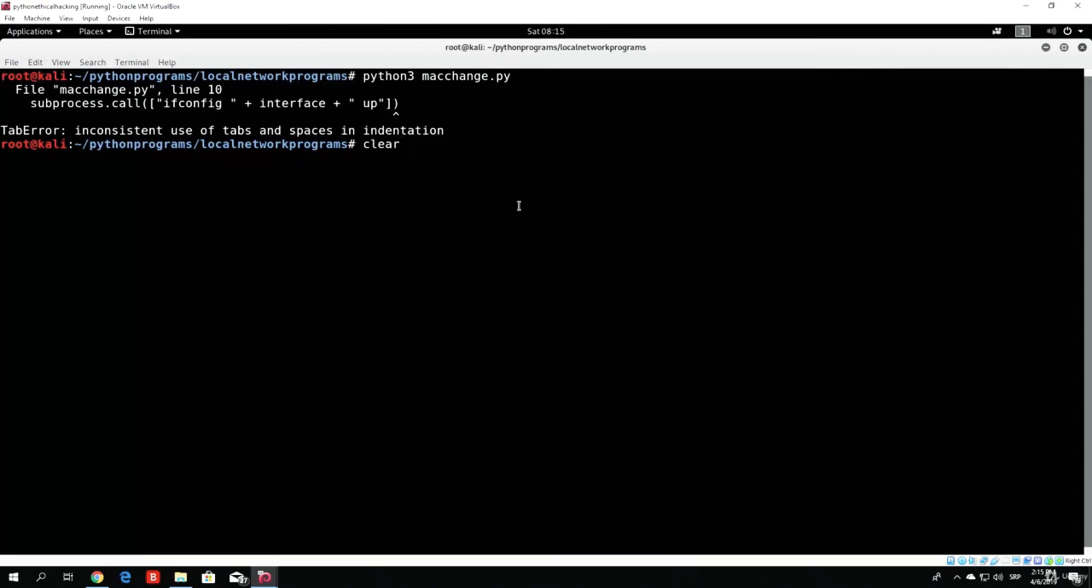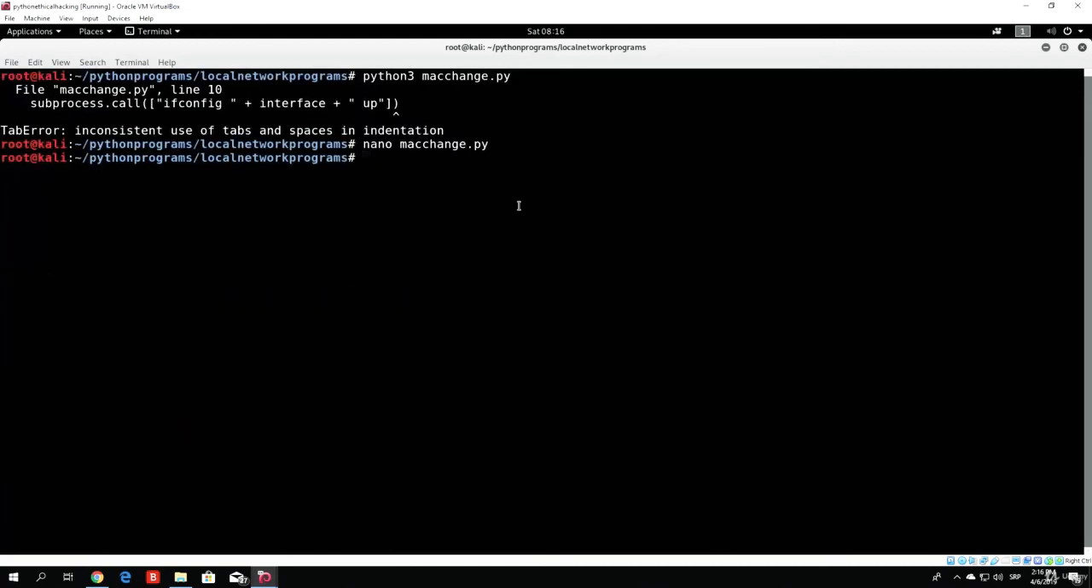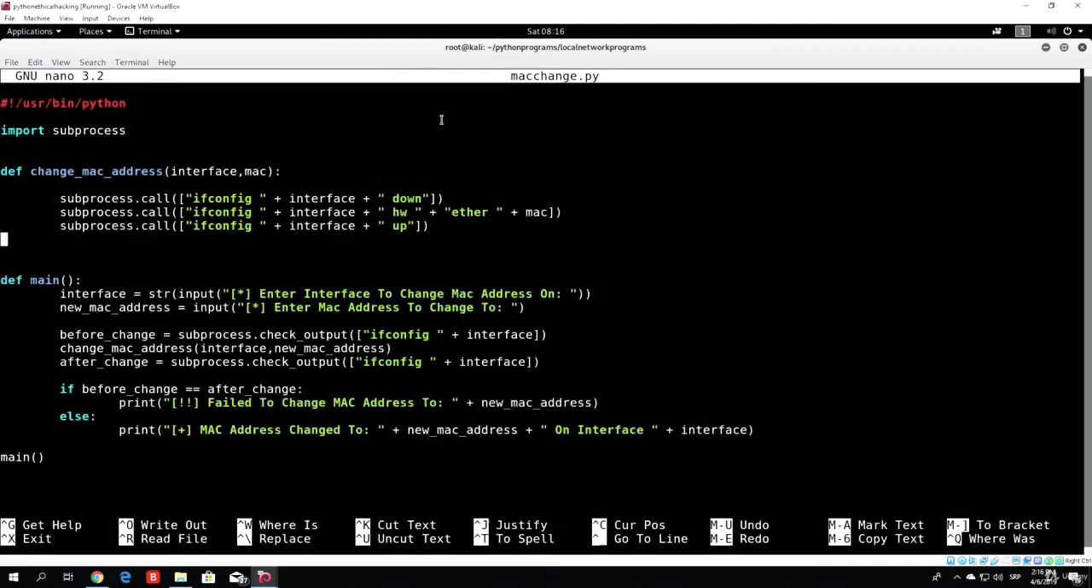Inconsistent use of tabs and spaces in the indentation. So we are getting some of the errors, which is good, so we will just actually fix them. Let me just see where the error is. Subprocess.call, ifconfig plus interface plus up. So it is somewhere around here. Not really sure what the actual error is, but this function right here also has a different type of specification, so we don't need to specify it like this.